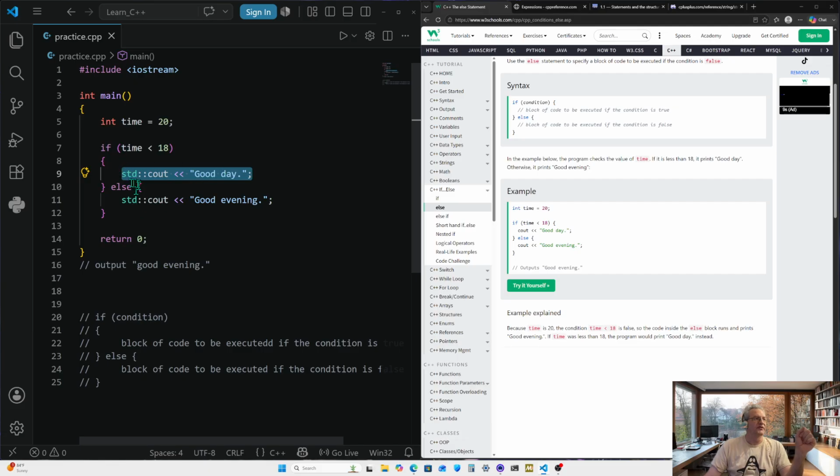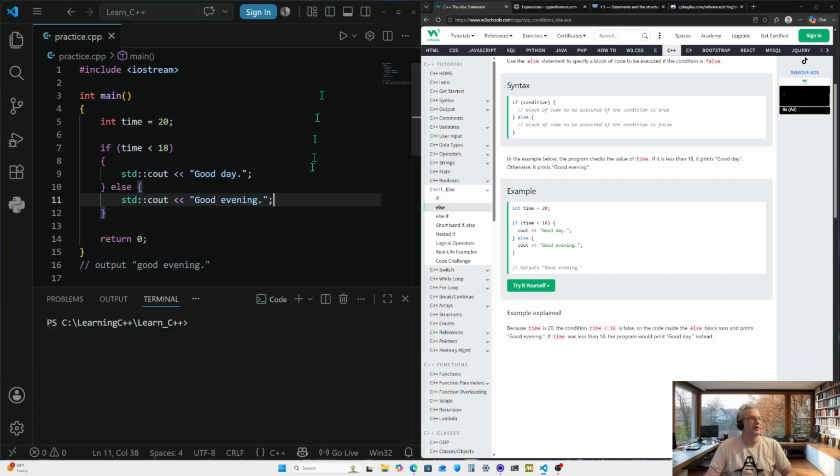If it's false, it skips the next line and goes to the line after that, which is actually this right here, the else. It just skips this if it's false. So we got this saved already. Let's go ahead and run it and see what happens here.